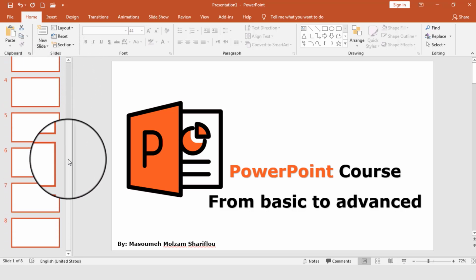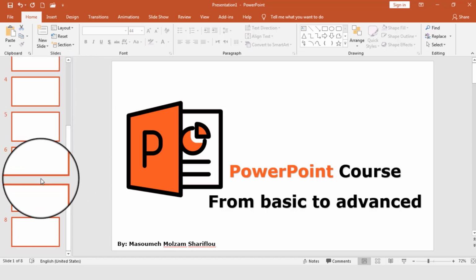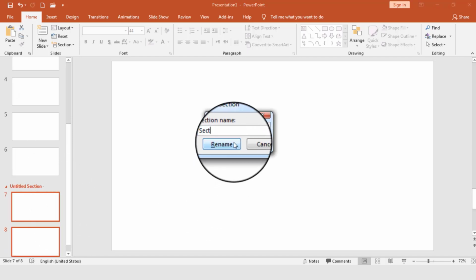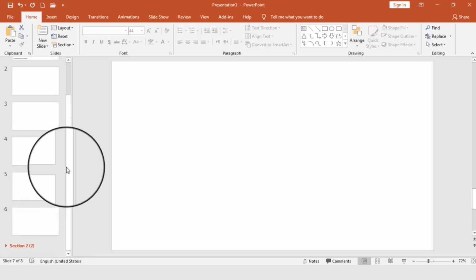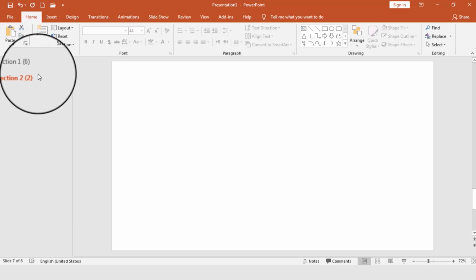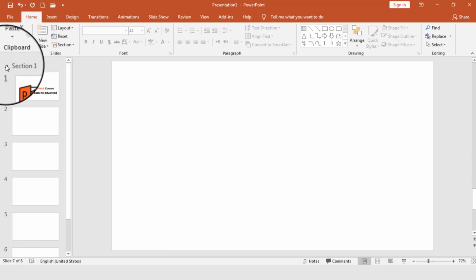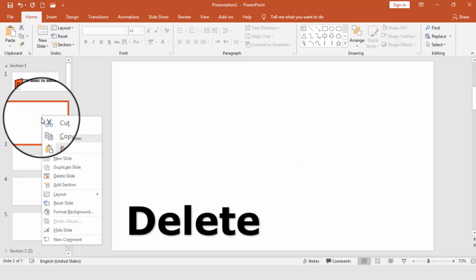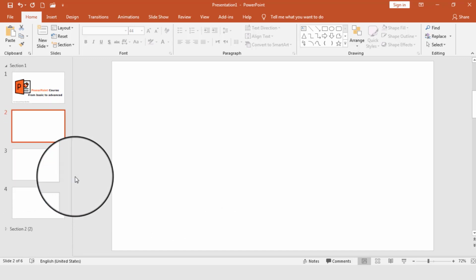For example, these 6 slides were put in the first group. And after adding a new slide, like adding this slide, I right click, select add section, and I choose a new name for it and put it in the second group. And in this way you can categorize your slides into different sections, and your presentation file will be organized. For deleting each slide, you can select it and press delete on the keyboard, or right click on your slide and select delete slide.